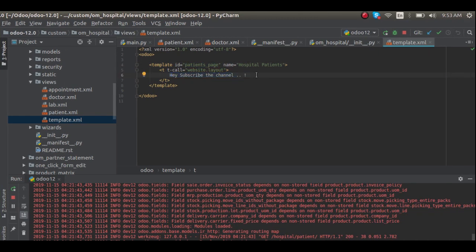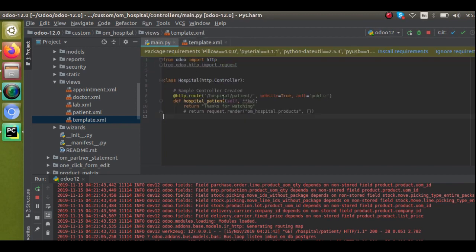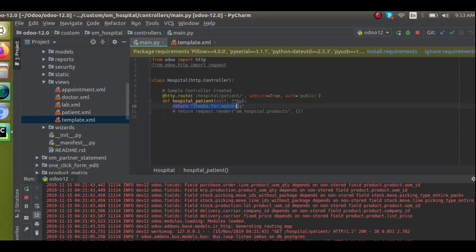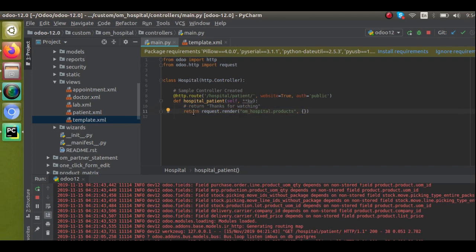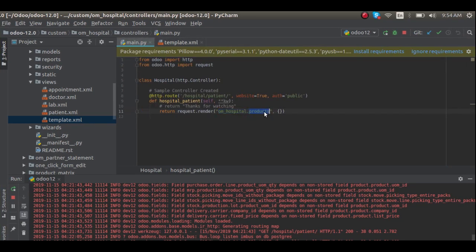So what we will do is, instead of returning, let me close unnecessary files that we are not going to use here. In the main.py file, you can see that in the earlier case we were returning just a string. So instead of returning a string, we will render a page. I'll comment out "thanks for watching" and return request.render. For getting the request, I have imported from odoo.http import request. So don't forget to import this request. In request.render, you have to give the ID of your page. My module name is om_hospital, and the ID of the page is patients_page. So I'll copy this and put it here as om_hospital.patients_page, and an empty dictionary is passed to the page.